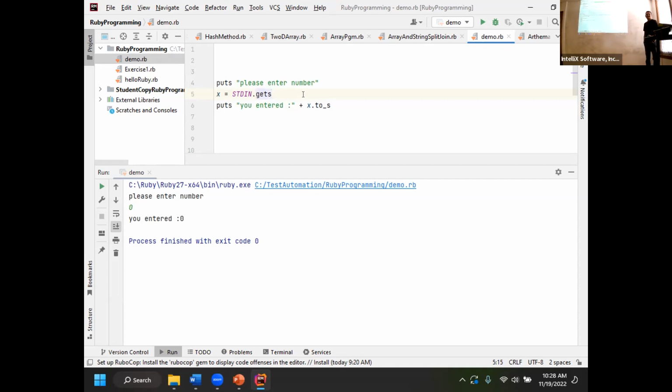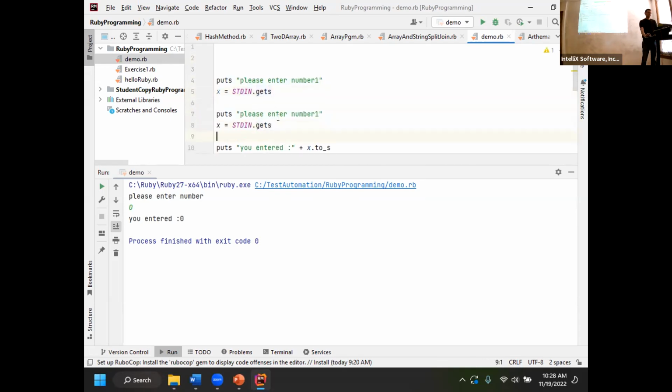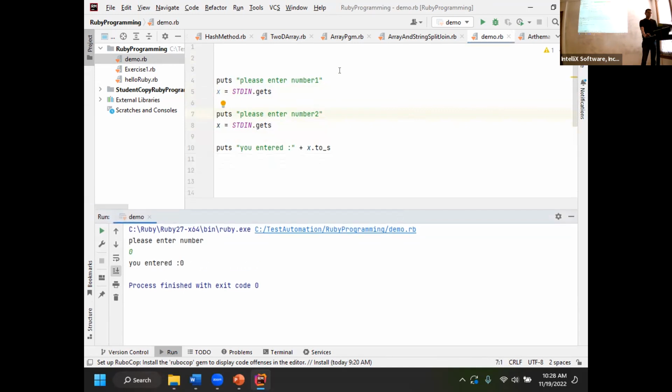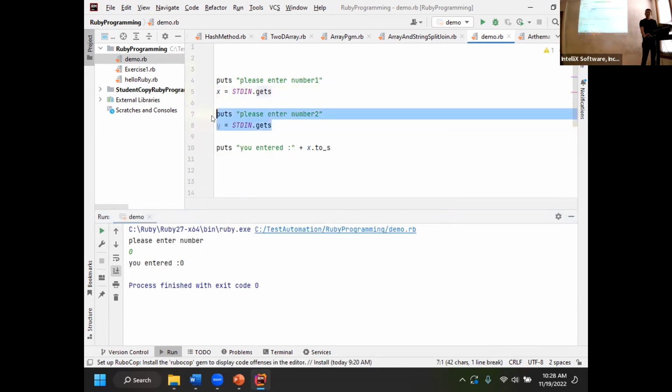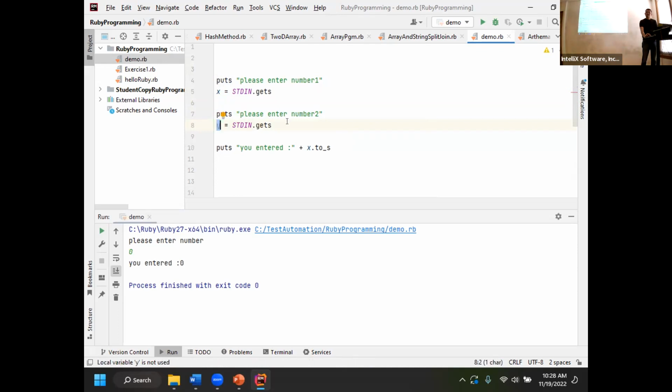After some practice, it's like just simply entering your name. So puts, enter your name. It's just running fine. Then how to get the value? You have to put gets, storing it in the variable. So here, this is number 1. I'm storing the value into X, then I'm running it again. Please enter number 2, storing the value into Y.